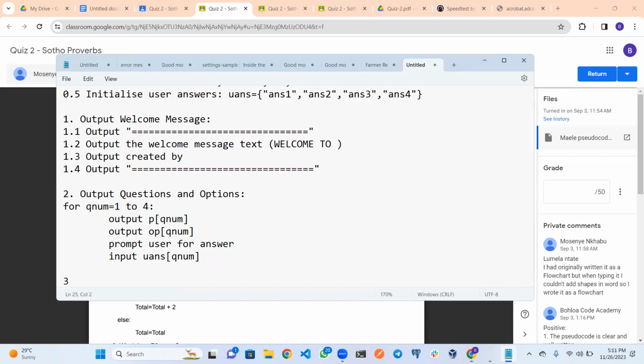After the loop is done, you can say the answers for all the questions.